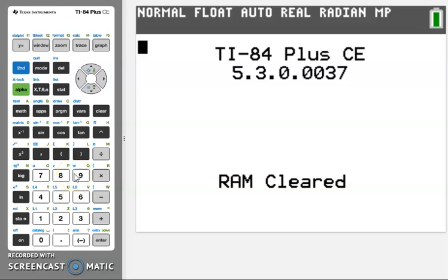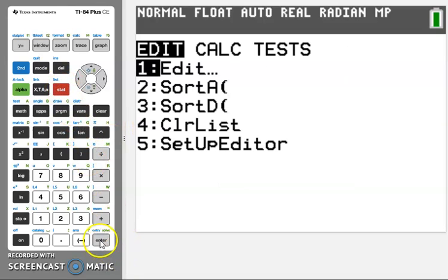Welcome to Calculator Workshop number 3, Graphing Scatter Plots. Example 1 says graph these data in an appropriate window. So step 1, press the Stat button and enter.